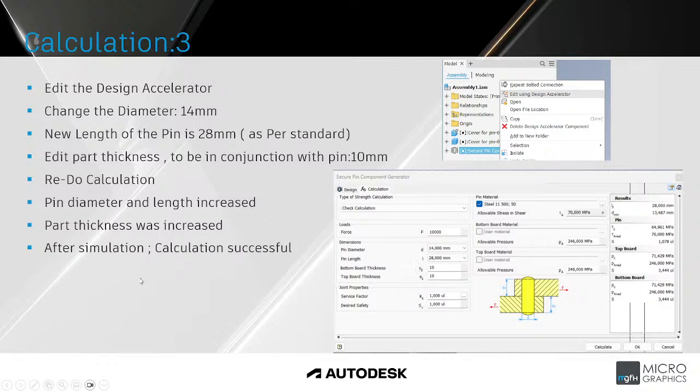and then I pressed calculation. After the simulation, you'll see nothing is in red. That means your calculation is successful. And so what that means, in Inventor with a 14 millimeter diameter pin and a 28 millimeter length, my two arms will be able to withstand the force of 10,000.